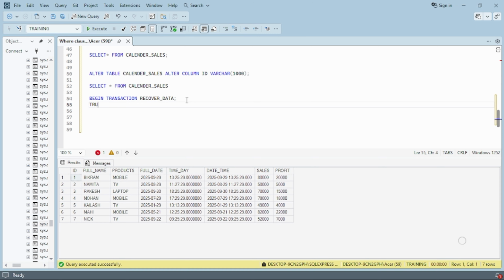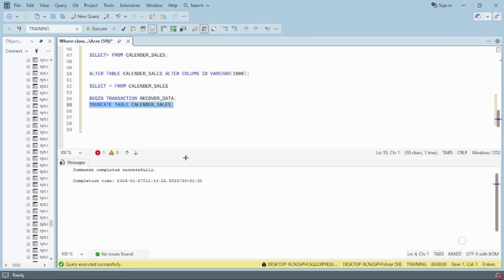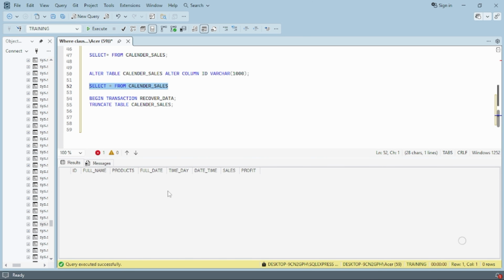Now we go for truncate. I will go for truncate table, then the table name. If I execute this query, our data is removed. Let's see. There is no data within our table. So now I want to recover those data. To recover, we use the rollback command, rollback.